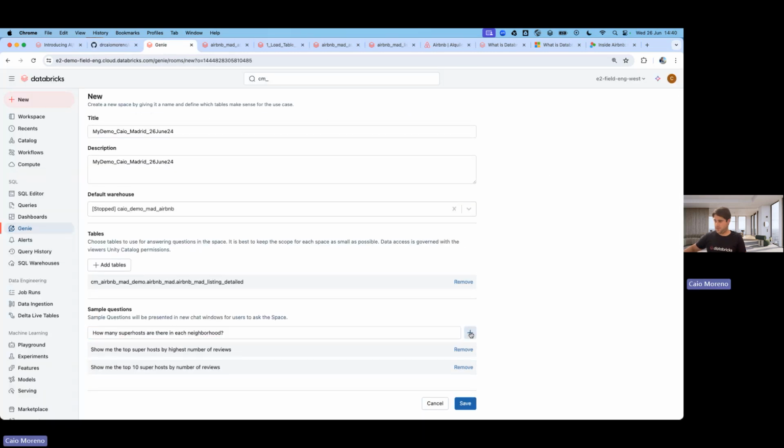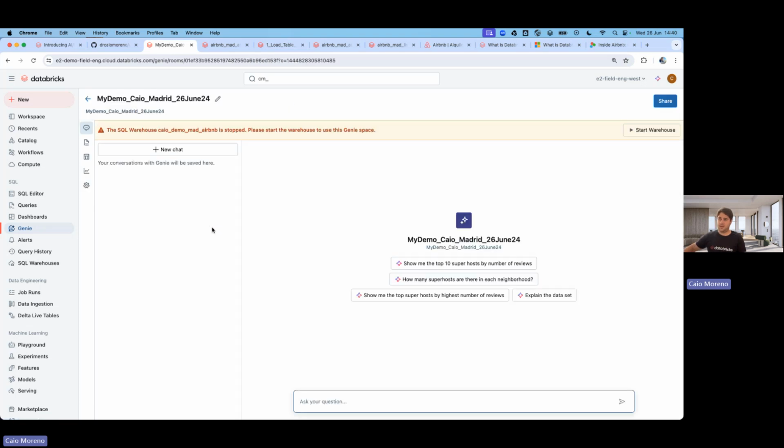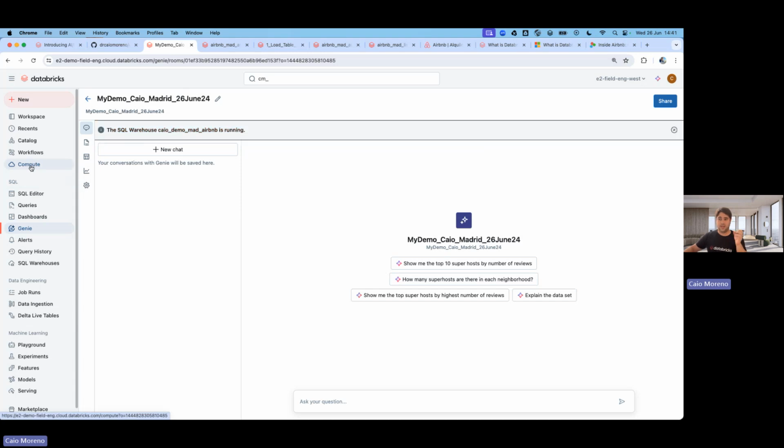So those are my questions, and I'm going to put save. When I save, it's going to say, oh, the SQL warehouse that you have is stopped. Okay, let's start it. My SQL warehouse is here, in my compute. You have to create a Databricks SQL warehouse using the serverless option. Okay, look at that. Now I have the questions.